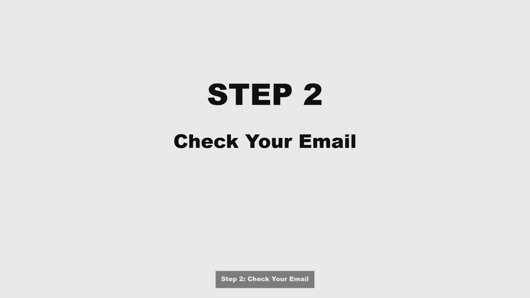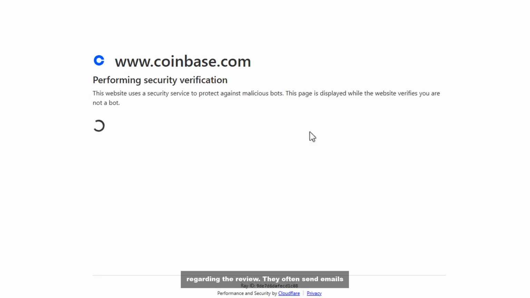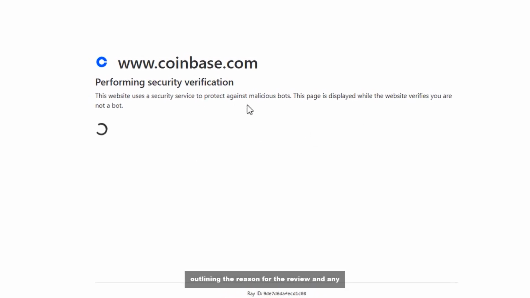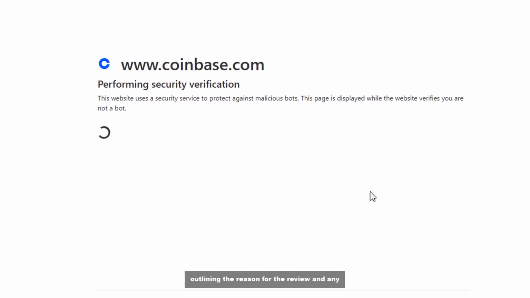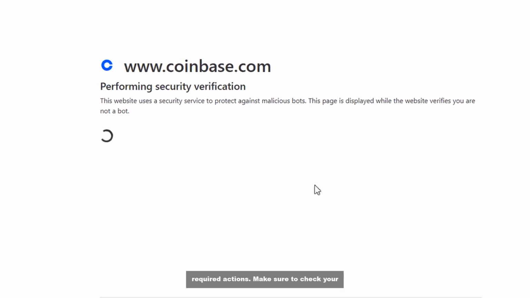Step 2. Check your email. Look for any communication from Coinbase regarding the review. They often send emails outlining the reason for the review and any required actions. Make sure to check your spam or junk folder as well.